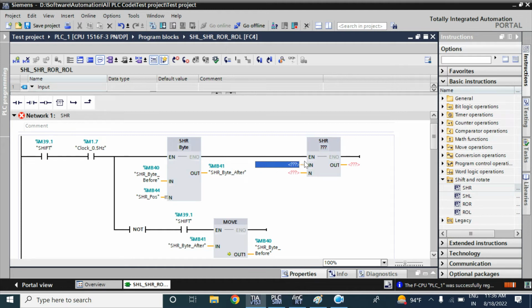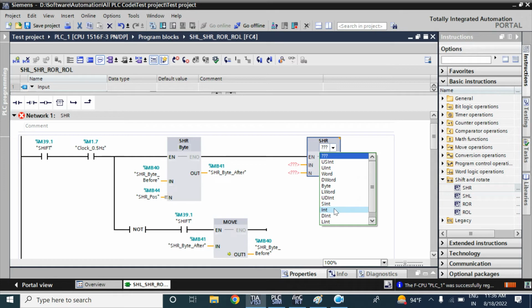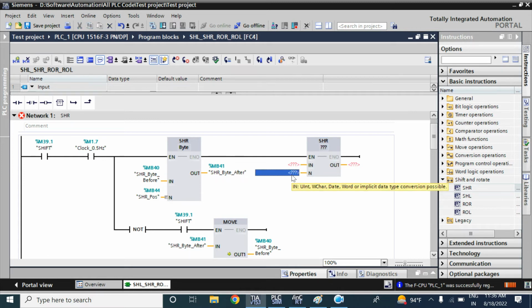If your data type is byte, it will automatically show as a byte when you call the tag here, or you can define it first, no issue. Here it can be byte, word, L word, double integer, all the data types you can use. Here n is the position of shift. You can shift by one position, or any number of positions your program requires.